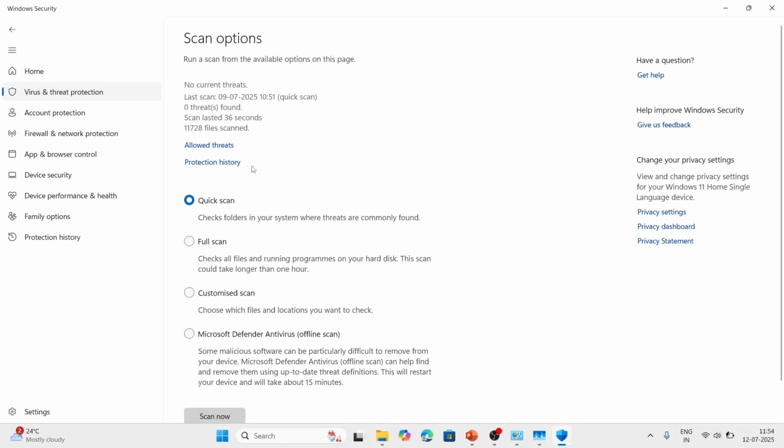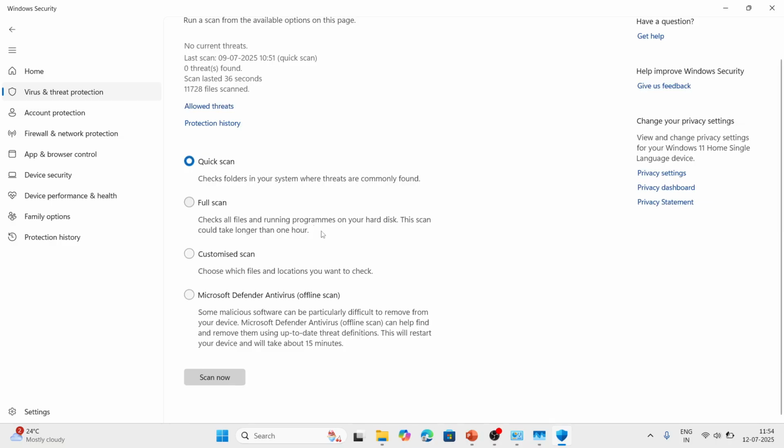Okay, in scan options you will have quick scan, full scan, and custom scan. Quick scan will scan only very limited things, your registry files and processes, and it will not scan your entire system. Okay, quick scan will take a maximum of 1 hour to complete, might be 30 minutes to 1 hour.